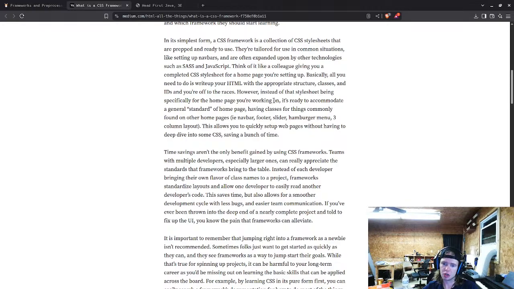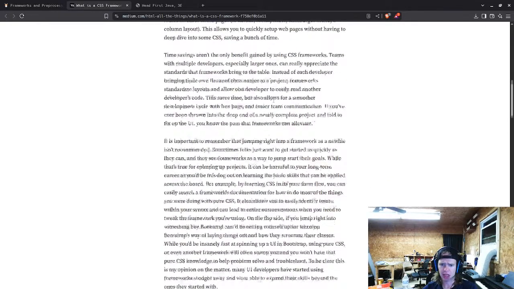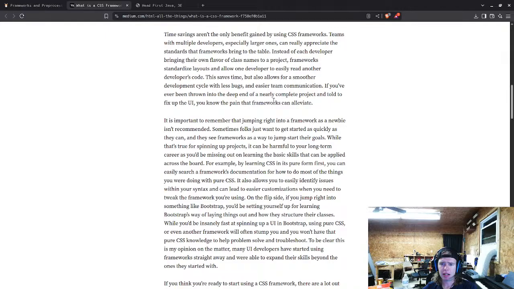However, instead of that style sheet being specifically for the homepage you're working on, it's ready to accommodate a general standard of homepage, having classes for things commonly found throughout other homepages, i.e., navbar, footer, slider, hamburger menu, 3-column layout, etc. It doesn't say etc., but you can say that. This allows you to quickly set up web pages without having to deep dive into some CSS, saving a bunch of time.